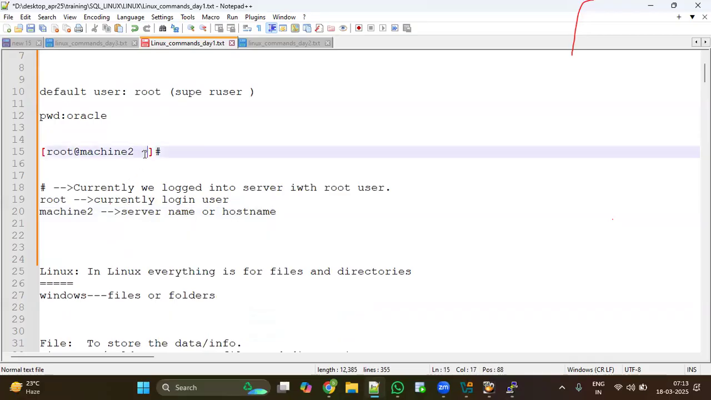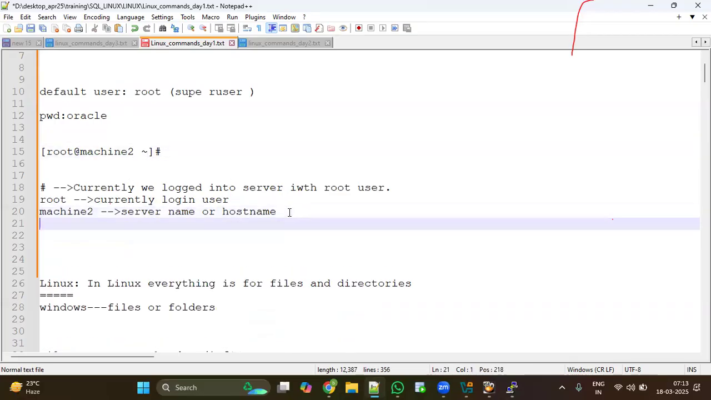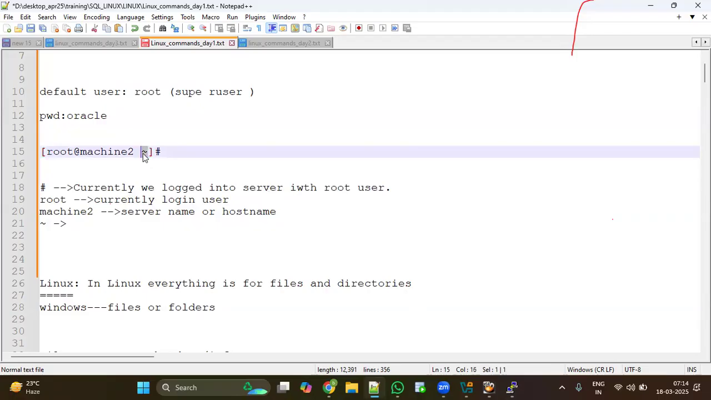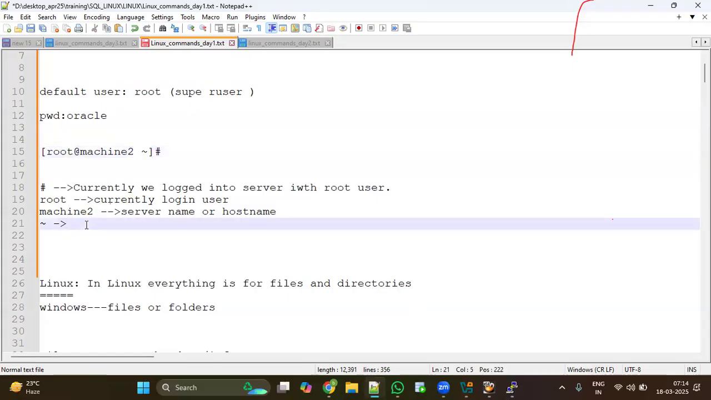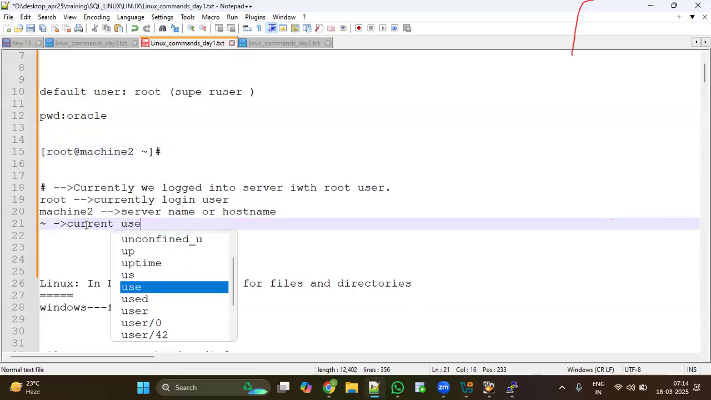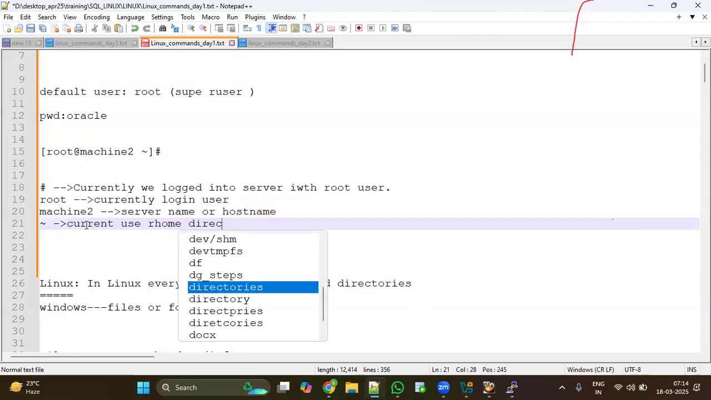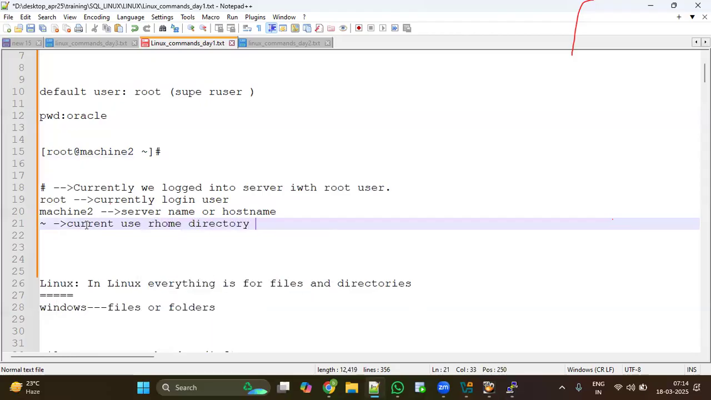So what is this tilde? It is the directory. Not just a directory, the current directory: the user home directory. Just open the notepad, make a note, and read it two or three times.